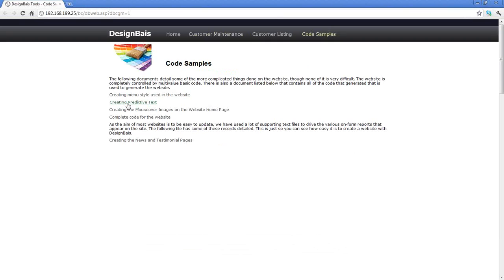If you're not using DesignBais to update the files, but you still want to update predictive indexing, you can call dbi.g.dbfindex with the index name and the type of update you're doing, whether it's a complete build, an update, or a delete, and the ID, and it will then update the indexes for you. So that way, regardless of whether you're using DesignBais to update your files or not, the indexes can still get maintained.